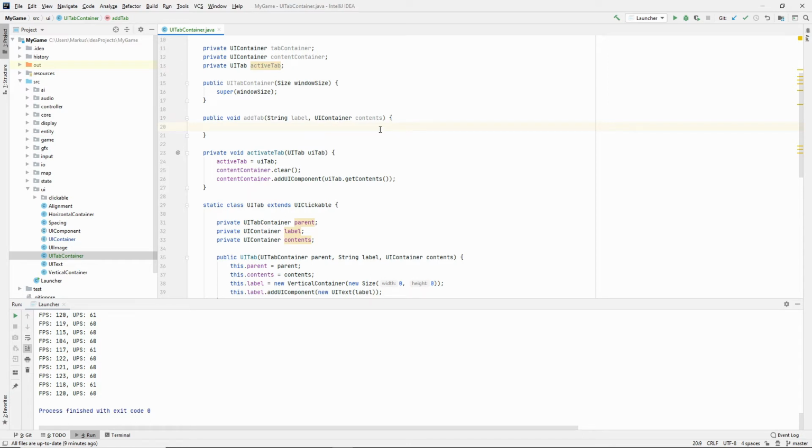All right, moving on. We first make the tab. So a UI tab is equal to, maybe we can just call it tab. UI isn't really adding any value. New UI tab, and this as the reference to the parent. We pass along the label and the contents.